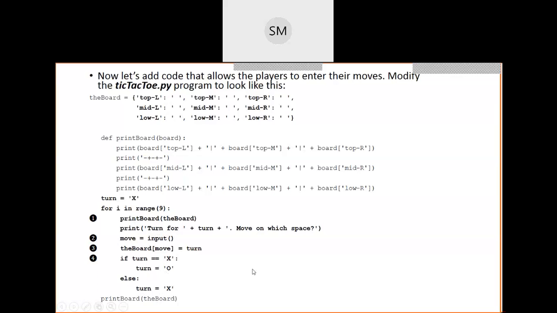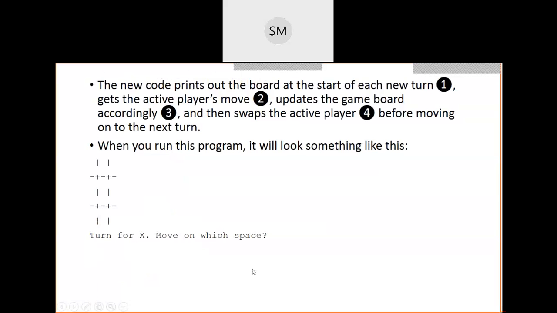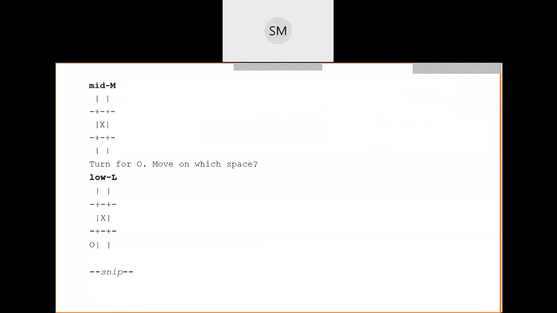So now let us see how exactly our output will look. See, our output of this program looks like this. Initially our tic-tac-toe board is empty or blank. Then it displays one statement, that is turn for X. This is the turn for X, because X is already assigned to the variable turn. And move on which space, it means where player X will write the capital X in this board. Then he writes mid m.